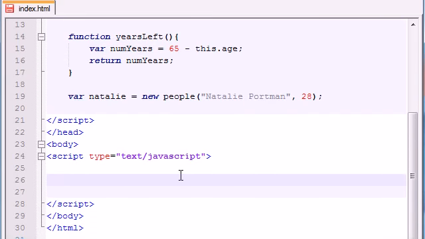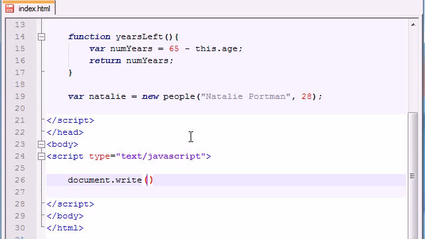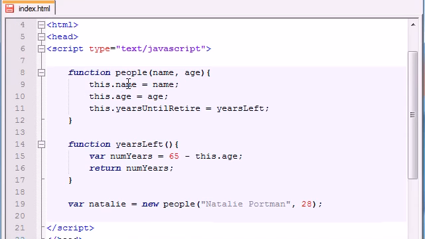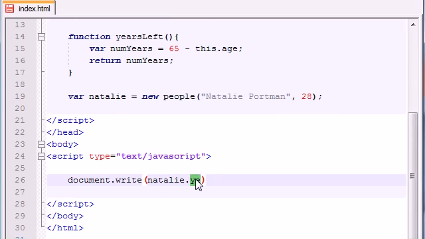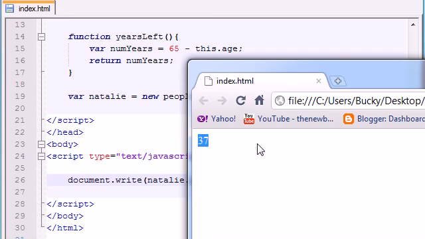So now we can do something like document write. Again, we already have an object, Natalie. Her name's Natalie Portman, and her age is 28. So now, anytime we want to calculate her years until retire, here's what we do. Just go ahead and write the name of the object, Natalie, and then just go ahead and write years. Check it out. She has three properties. We can either print out her name, her age, or years until retire. So just go ahead and copy that, paste it, and here is where you need parameters, just like that. Simple enough. So let's go ahead and print it out, see how it works. 37 years until Natalie Portman can retire.